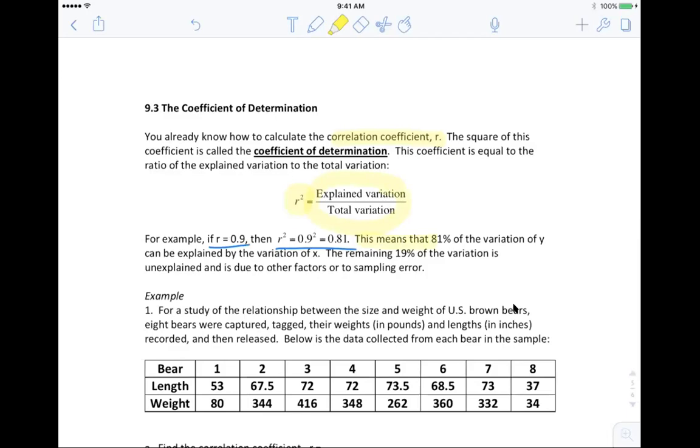This means that 81% of the variation of y can be explained by x. That's what you would write out. So it is how well the explanatory variable x is doing to explain y, the response variable. Just like r, the higher the percentage, the stronger the correlation.